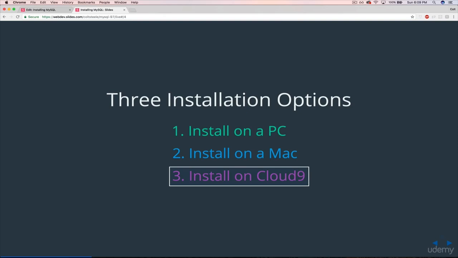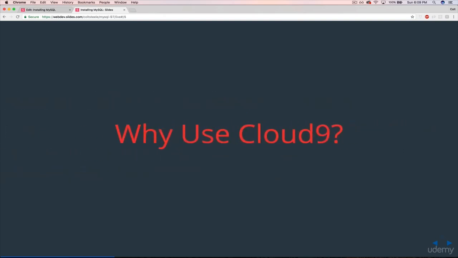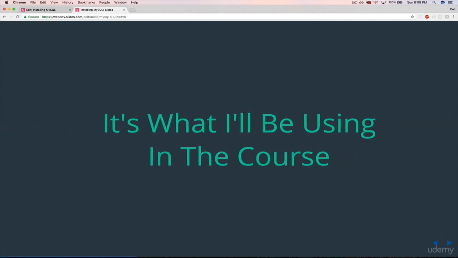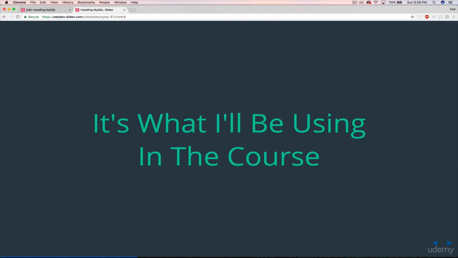Install on Cloud9. So why is that? Why do I recommend that you use Cloud9? There's a couple reasons. The first is that it's what I'll be using in the course. So rather than doing everything on a Mac and confusing the Windows people, or doing everything on a PC and confusing people on a Mac, I'm going to use Cloud9, which is something that anybody can use regardless of the type of machine that you own, how old it is, how much RAM you have, what operating system, that doesn't matter. It levels the playing field.